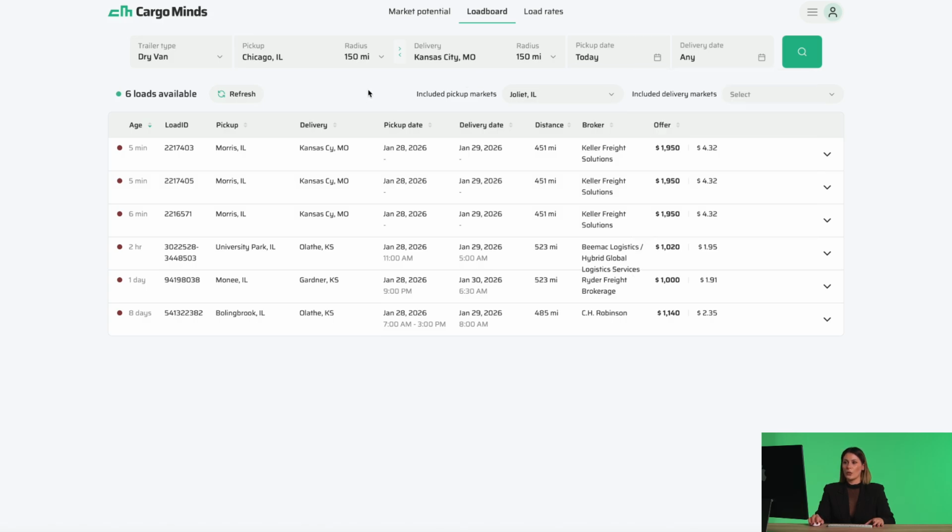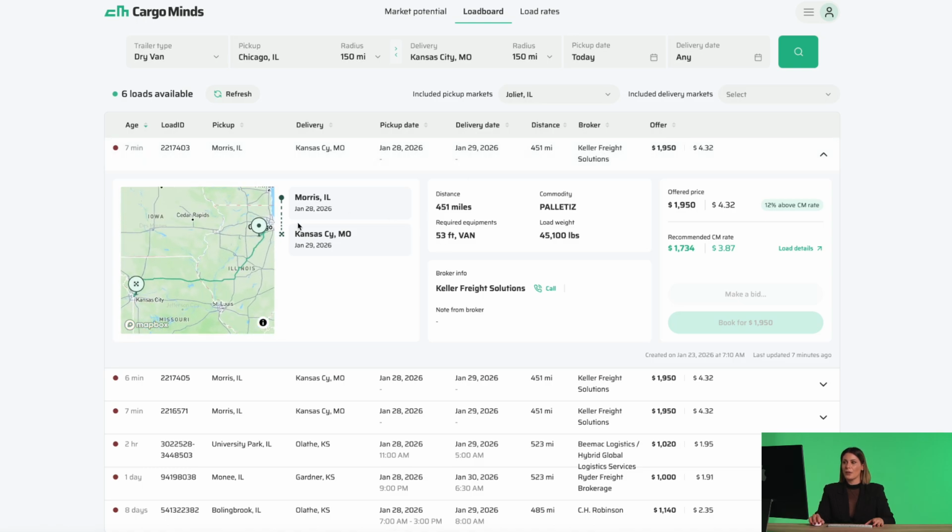So let's see what do we have. We have pickup in Morris, Illinois, delivery in Kansas City, Missouri. Pickup is today on January 28. Delivery is tomorrow on January 29. Distance is 451 miles. The broker is Keller Freight Solution. They offer $1,950, and the rate per mile is 4.32. And let's see the details.